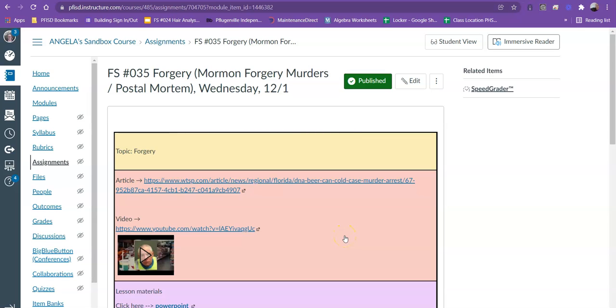I had a few requests on the Canvas Facebook group to show how I made these different colored sections in my assignments. So I'm making a video to do that right now.